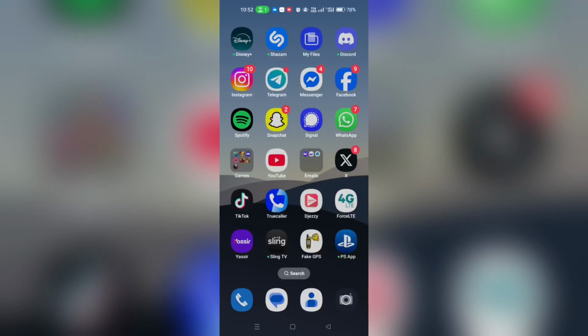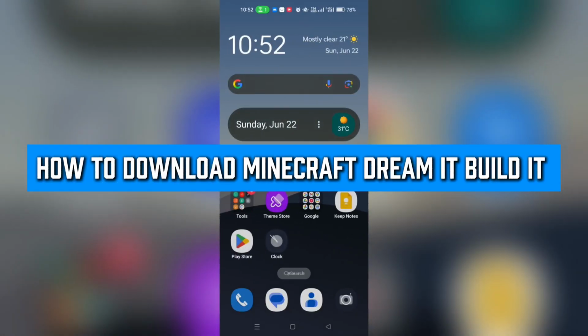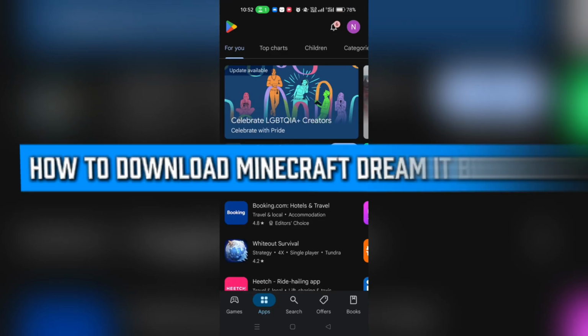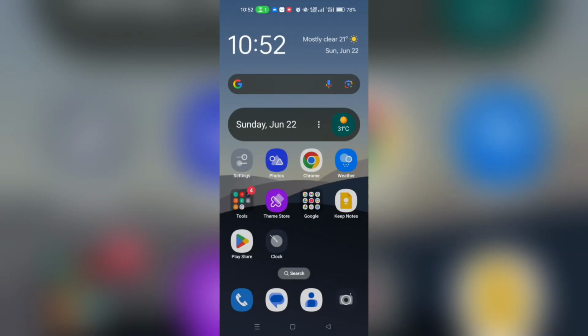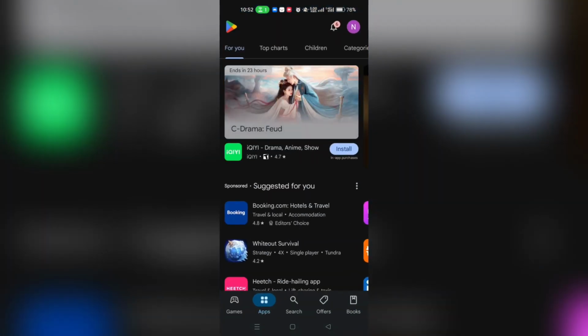Hello everyone, today we're gonna see how to download Minecraft: Dream It, Build It on your device. Firstly, start by opening the digital store on your device. For iPhone or iPad, open the App Store, and for Android, of course, Google Play Store.